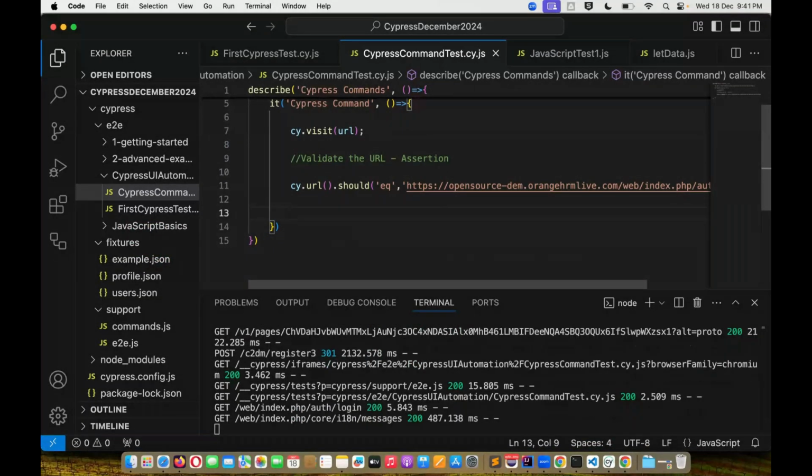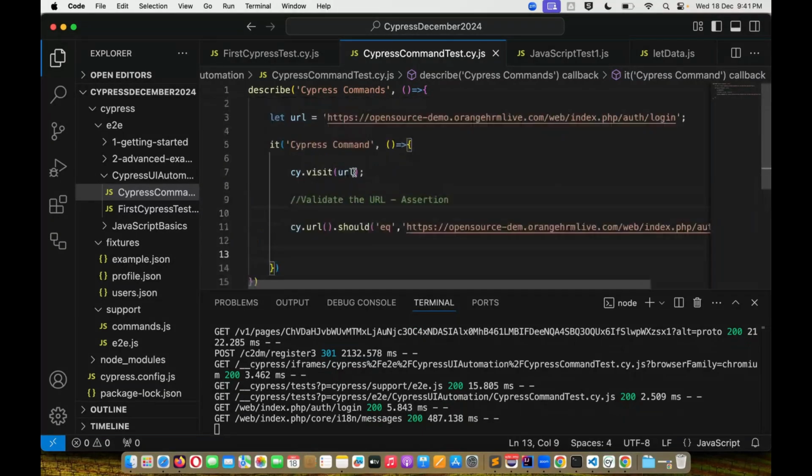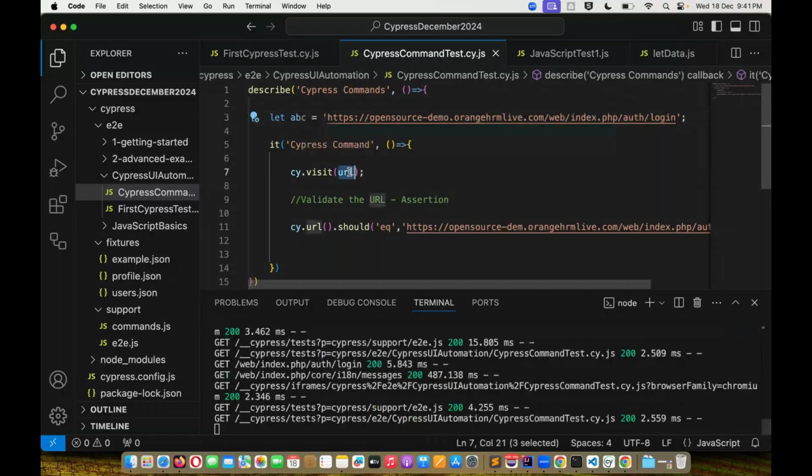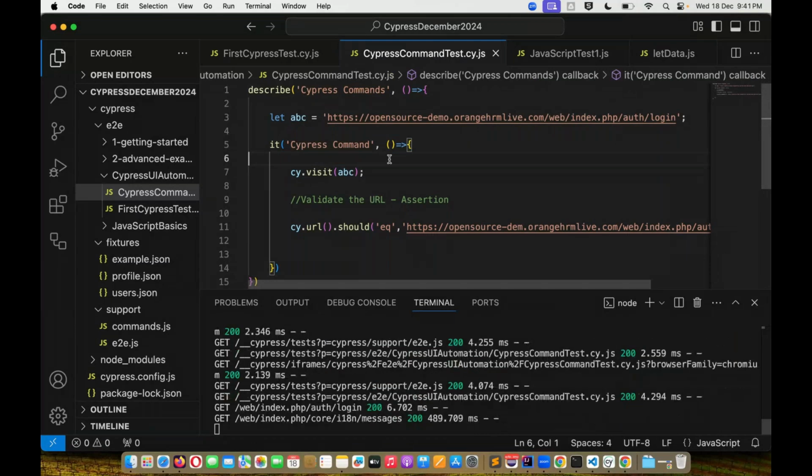See this cy.visit in URL, there is no double quote or single quote by default, because we have declared it as a variable, right? So no need of double quotes or anything. Otherwise, whenever we declare any let or var, whatever keyword you use, the same thing you need to provide over here. You have declared a variable, and you can have any value over here. We are not using double quotes or single quotes because this is considered a variable.